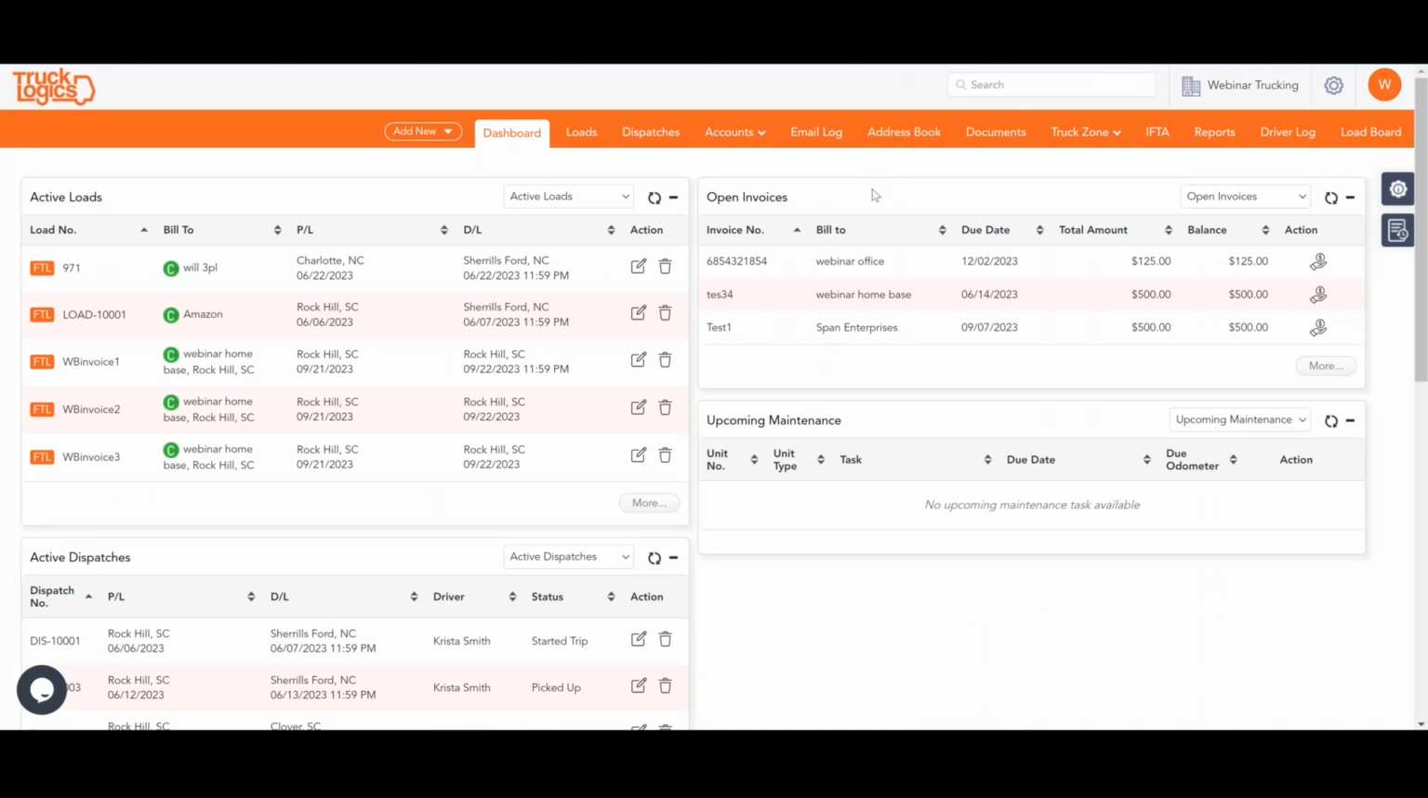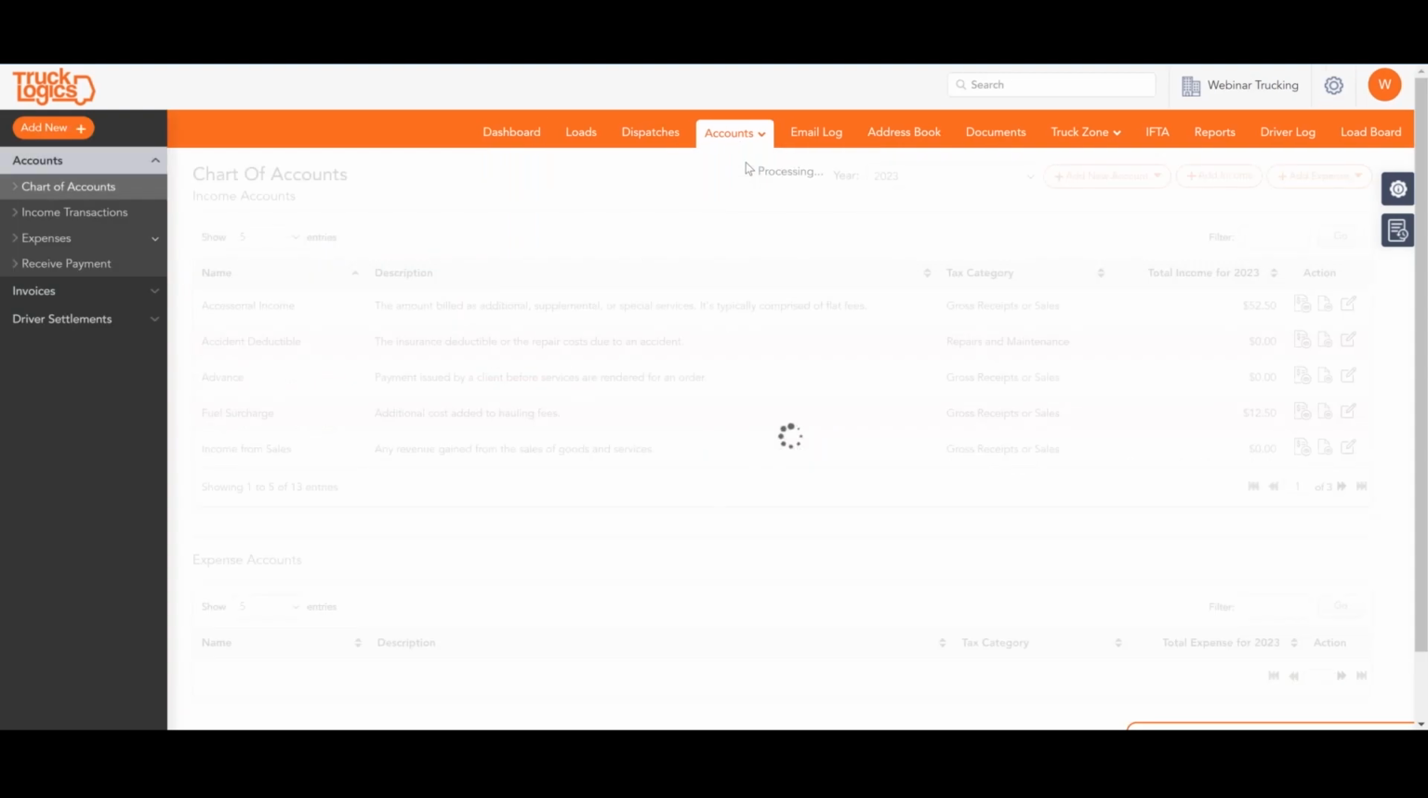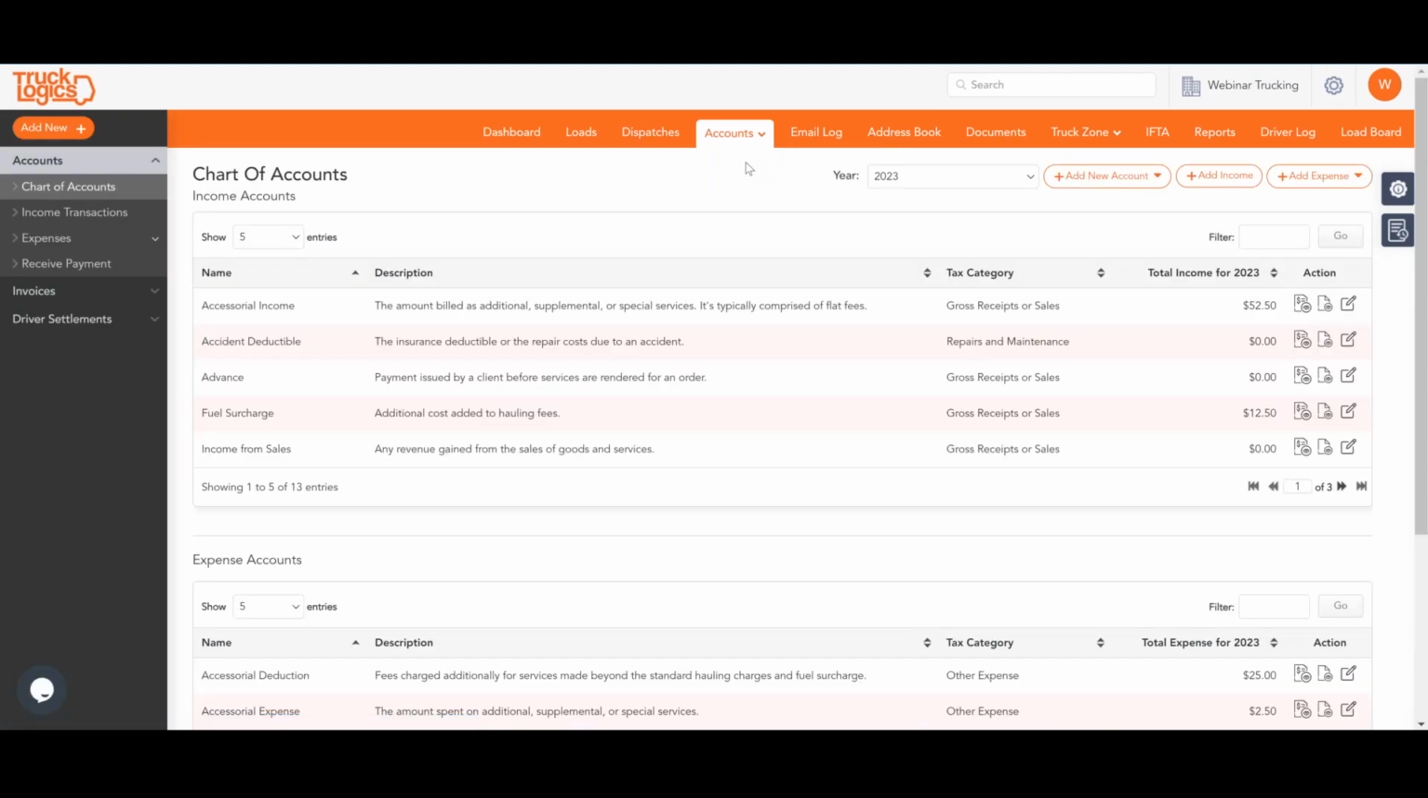So when you log into your TruckLogics account, you're going to be presented with your dashboard. The dashboard is the default landing page, and across the orange title bar, you'll see your modules that help you navigate through your system, whether it's your loads, your dispatches, your accounts, email logs, address book, and so forth. So today we're going to focus a little bit on accounts, and this little jewel here is called the chart of accounts.